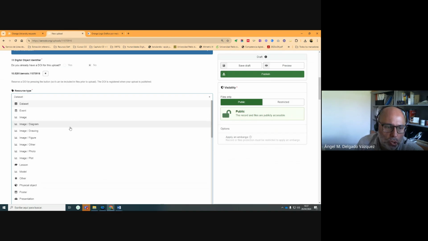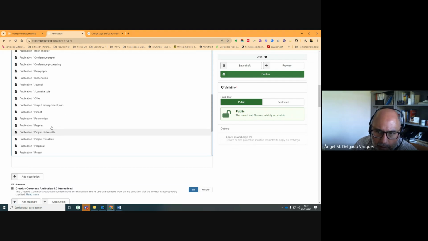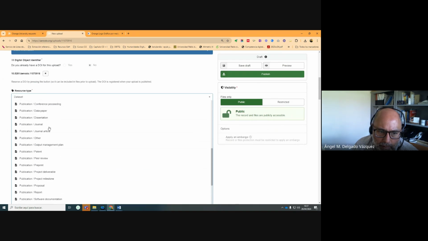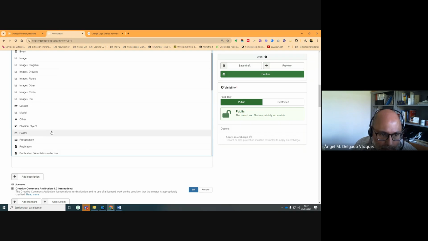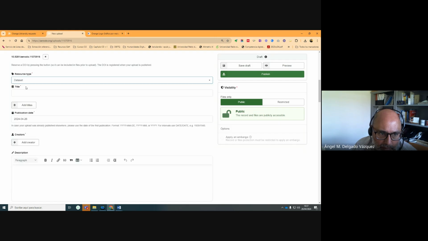We can choose between a big catalog of different types of documents or scientific documents. Publications, of course, but also software, a video, workflow, models, lessons, poster, presentations, images, and in our case, this is a dataset.